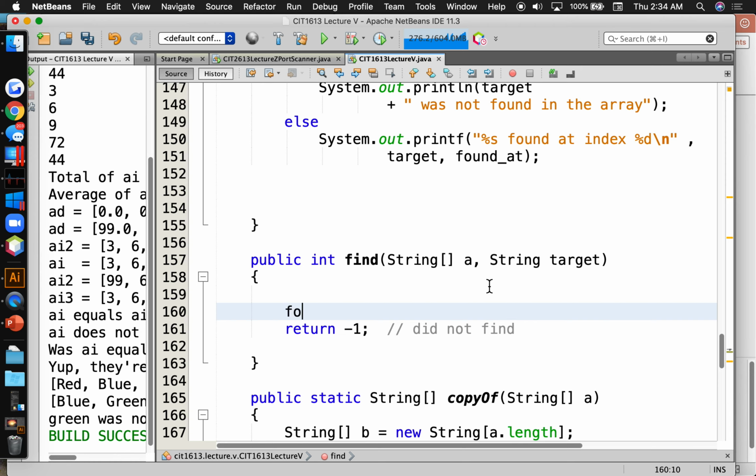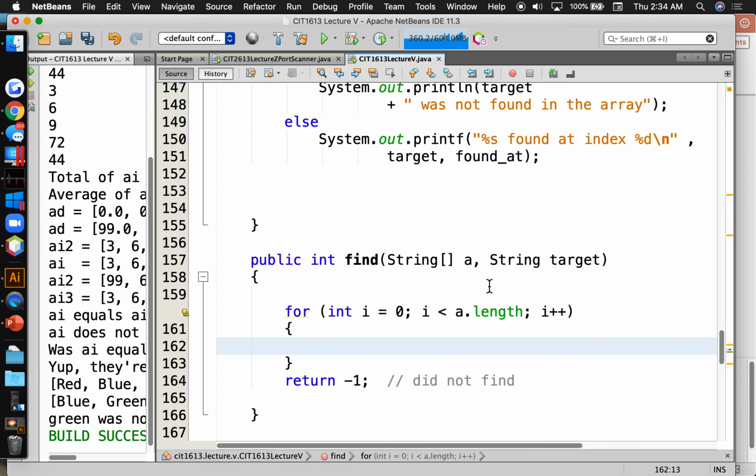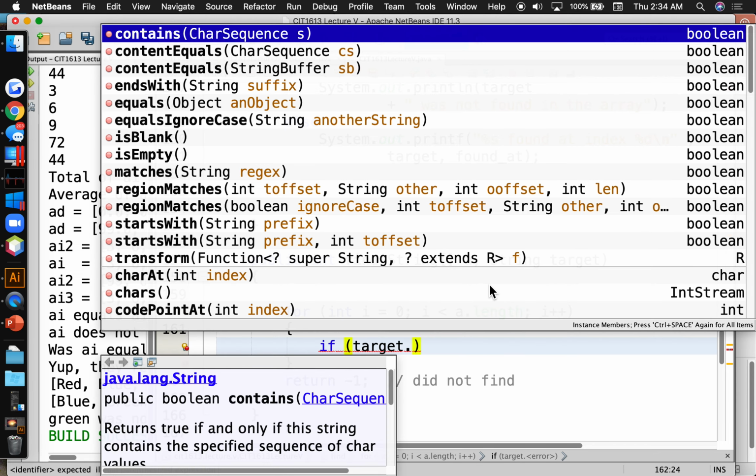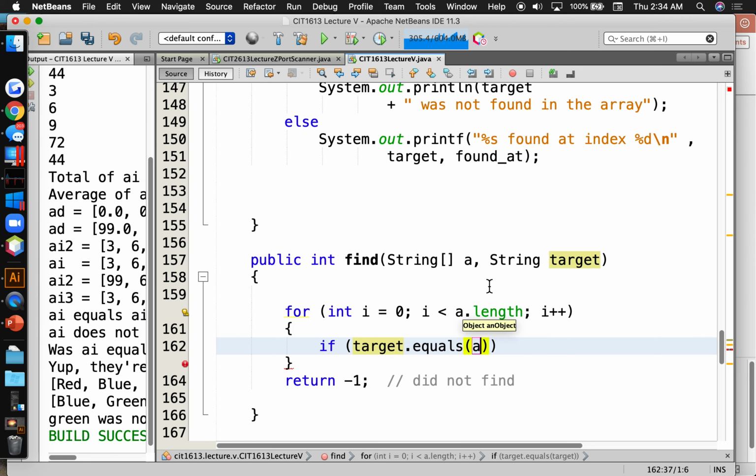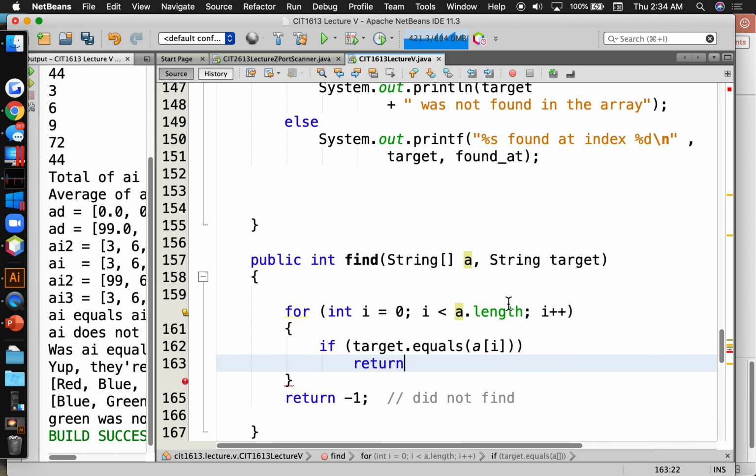Otherwise, we use our for loop. For int i equals 0, i less than a.length, i++. If target.equals(a[i]), then we found it, right? So return i.